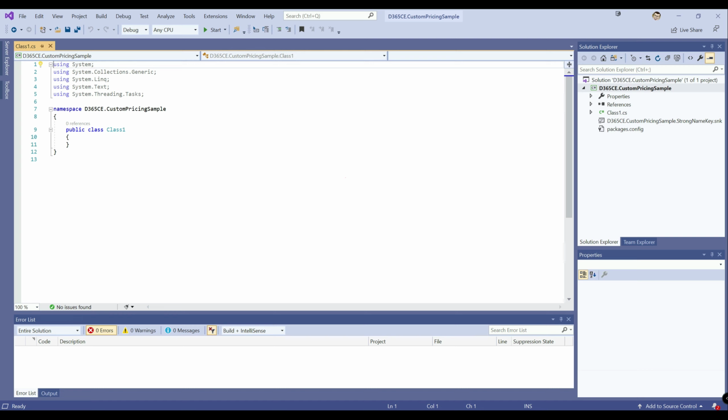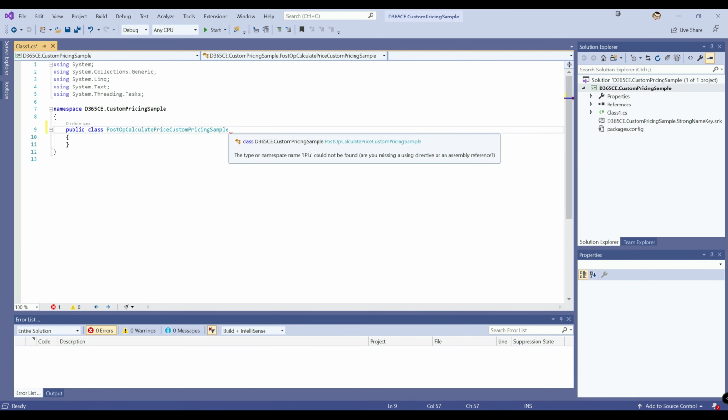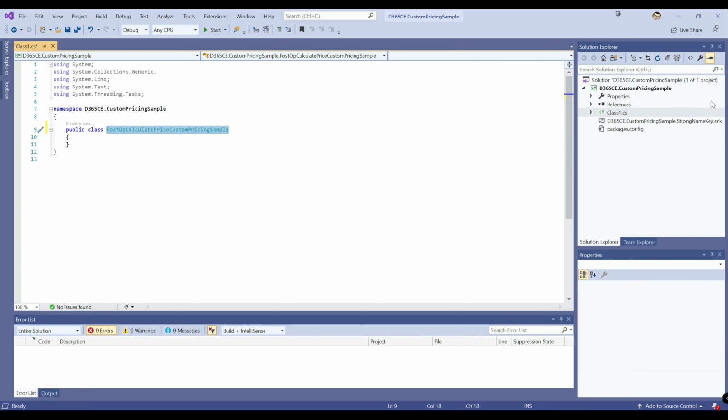So next step then, we need to rename our default class. At the moment it's just called Class1, which is a little bit rubbish. So we'll just rename this to PostOpCalculatePriceCustomPricingSample. We're going to want to hit a space at the end of that, put in a colon, and then we're going to want to add on... we'll rename that first of all, and then we also need to rename the class as well. So let's just copy and paste it from here, like so.